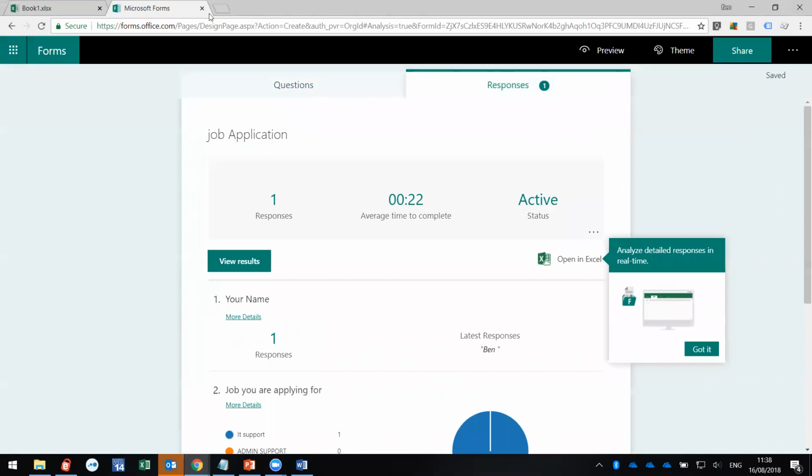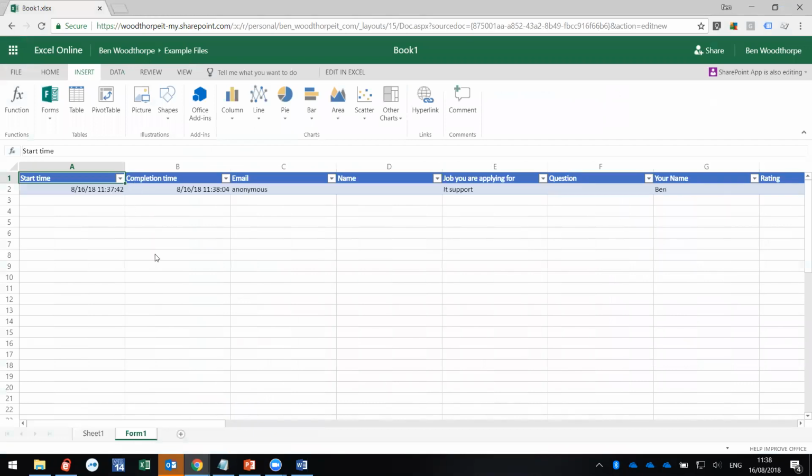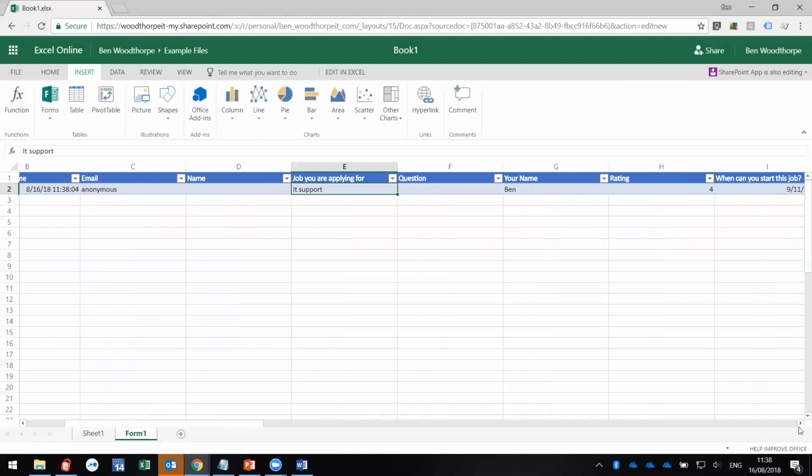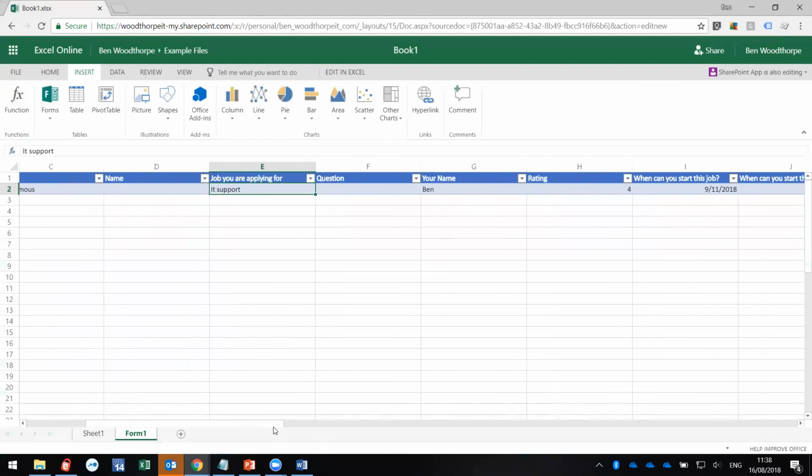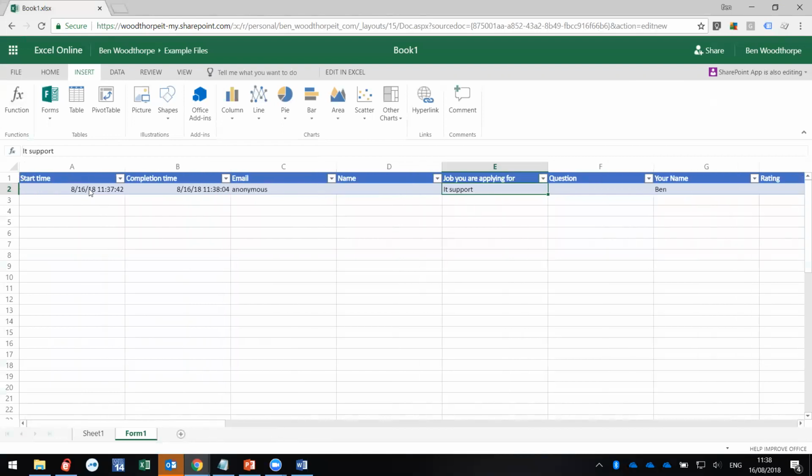But really the thing I'm more interested in personally is if I close that form down, which then will reveal the spreadsheet that sits behind. Look, I've now got a nice Excel spreadsheet with Ben applied, wanting IT support, gave a rating of 4. That's when they can start delivering and coming in. You see, that's the date it was submitted.